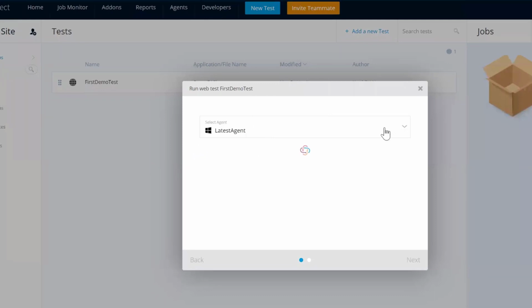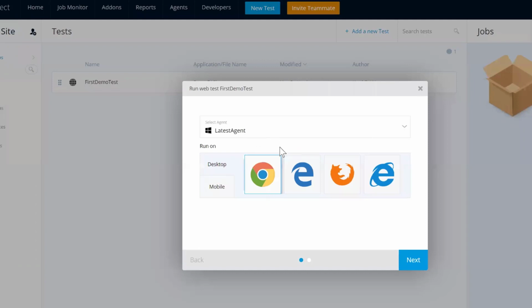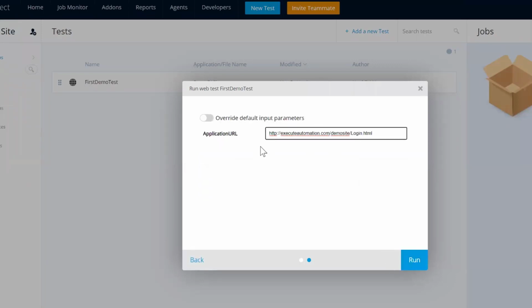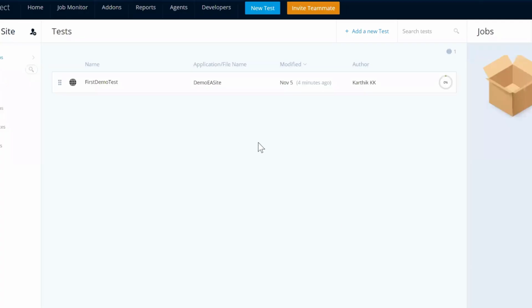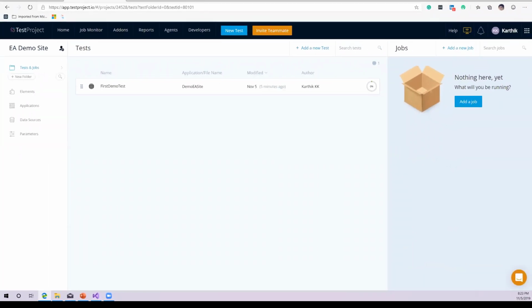Once I select this run option, you can see that the latest agent, which is installed on my machine, comes in. And now you have an option to run in different browsers as well. The one we just recorded was in a Chrome browser. But if I want to run this in a Firefox browser, I can select that. Then you can see my application URL. I can then run it, and you can see it's going to run the test in a different browser for us.